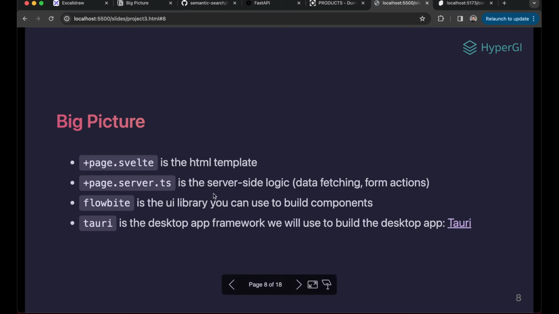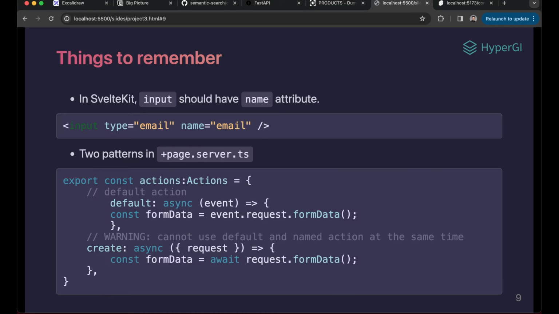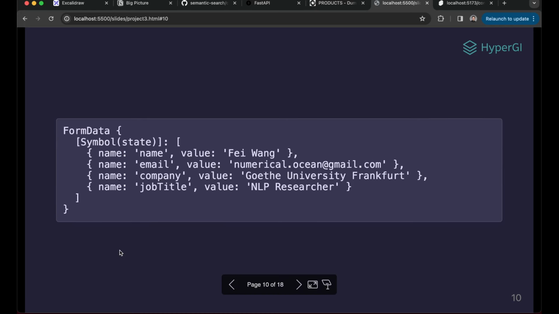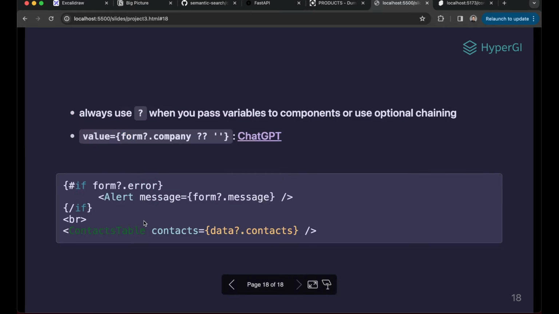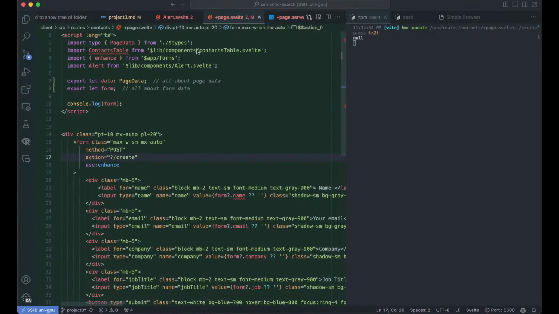The big picture: page.svelte is the HTML template. Server TS is server-side logic, data fetching from actions. Flowbite is a UI library you can use to build components. Things to remember: you have 2 patterns, default or named. We always use the named one.